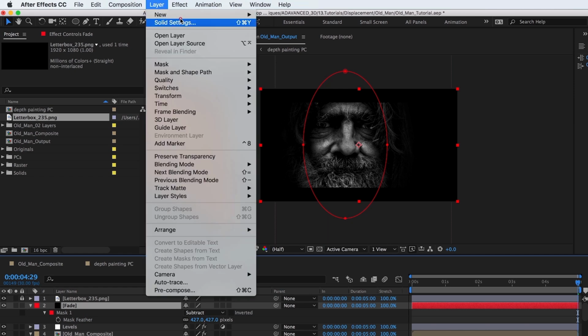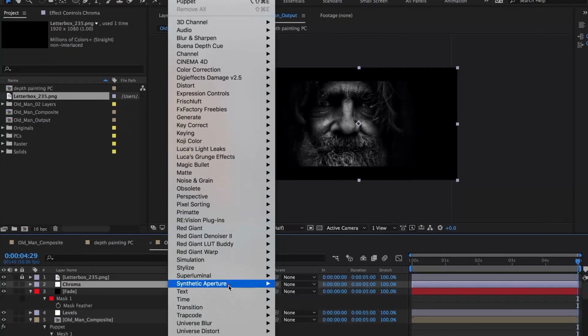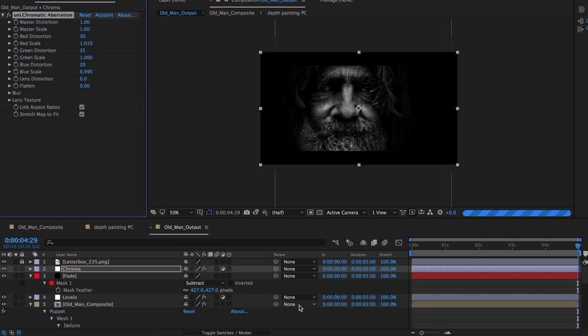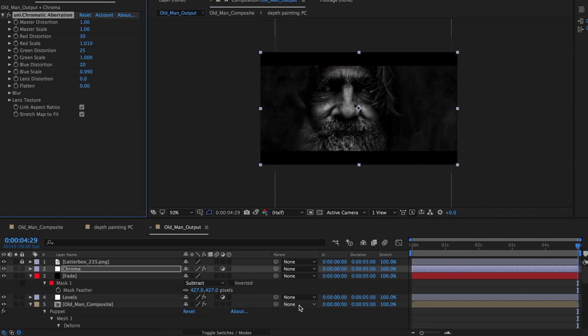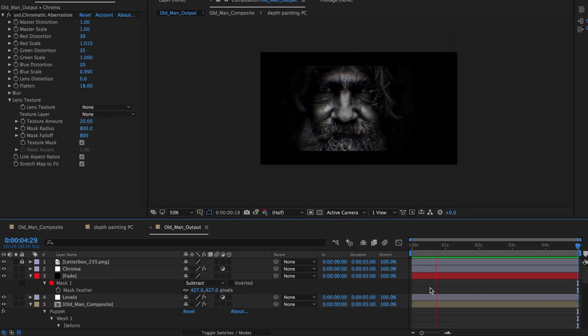As an optional last step, create one last adjustment layer and apply the chromatic aberration effect. Flatten the image a bit and set the lens texture to none. I've been really into this effect for the Parallax series. It adds a nice final touch.